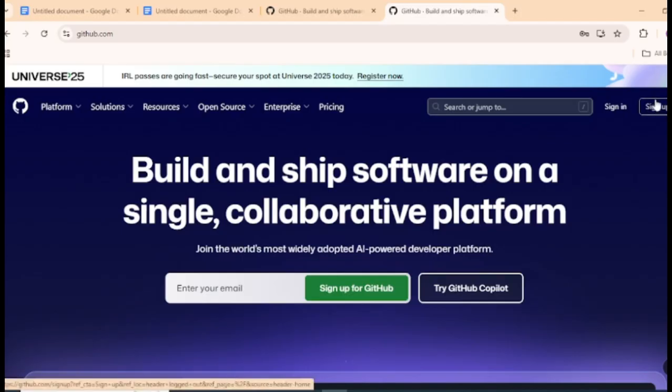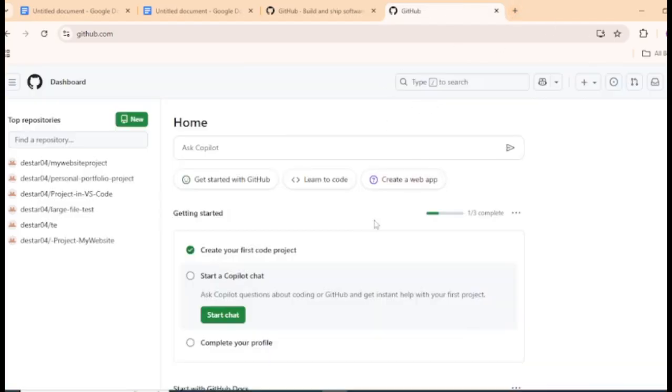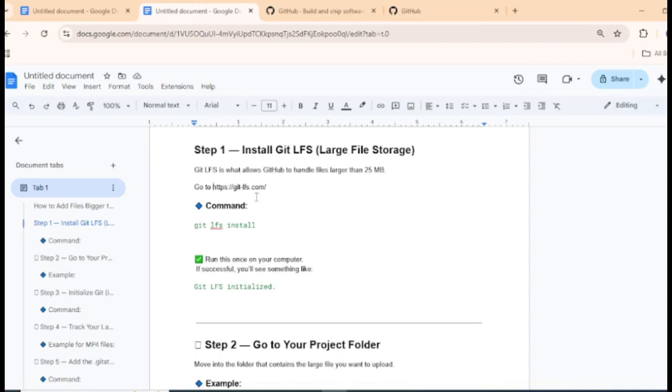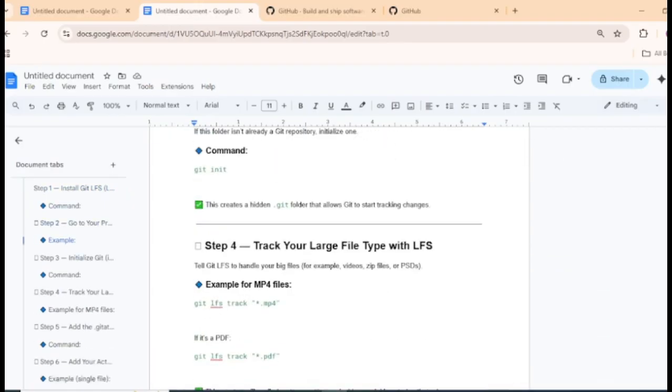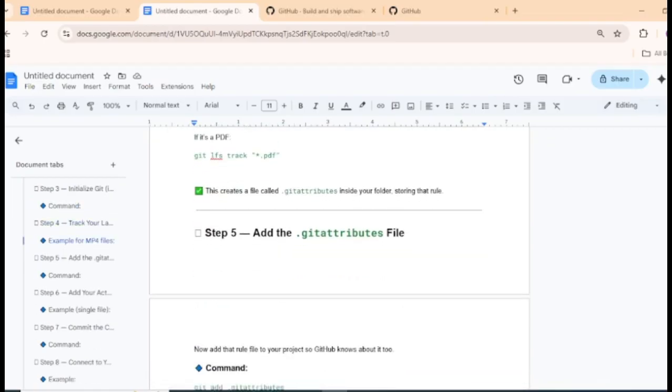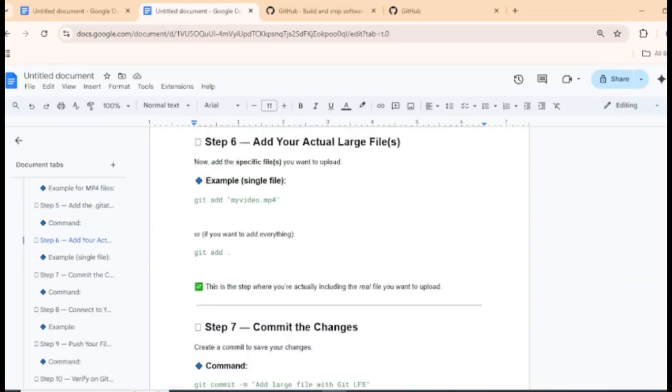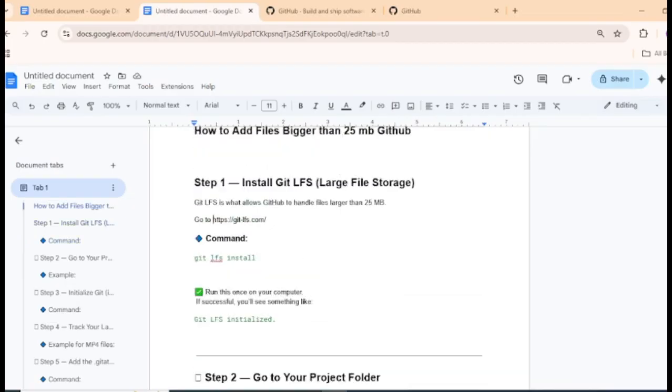It is super simple. Alright guys, so I'm inside of my account right here. I've set out a step-by-step guide we are going to follow to successfully add a file that is bigger than 25 MB on GitHub. There are 10 different steps that we are going to follow to be able to successfully do it. So let's go through them step by step.